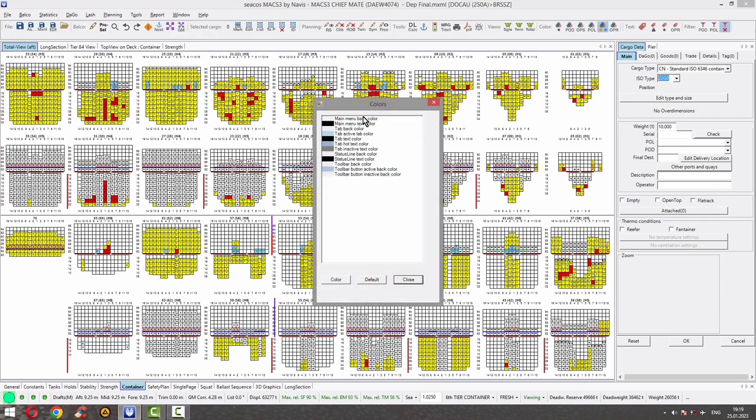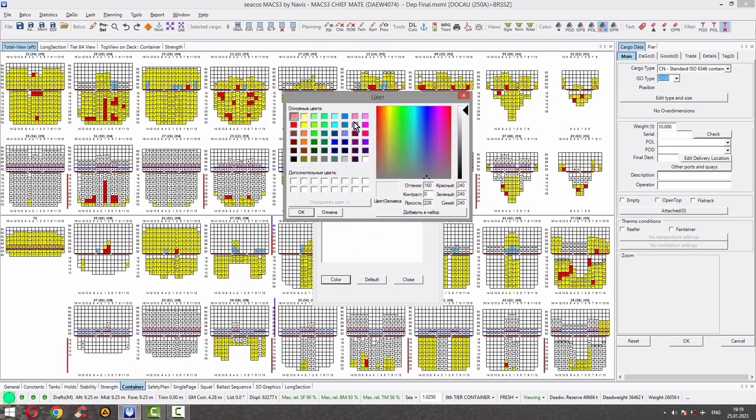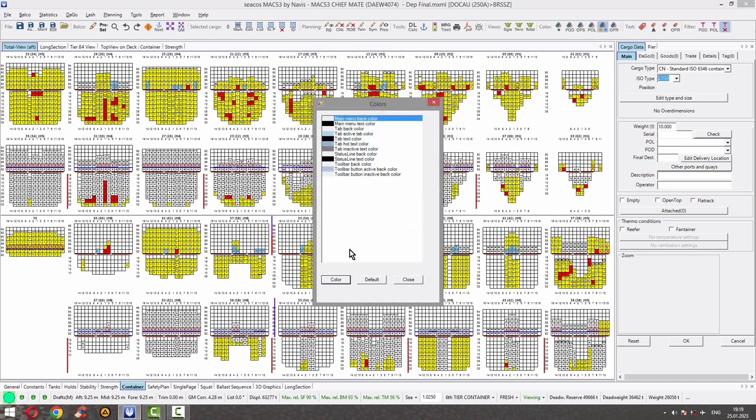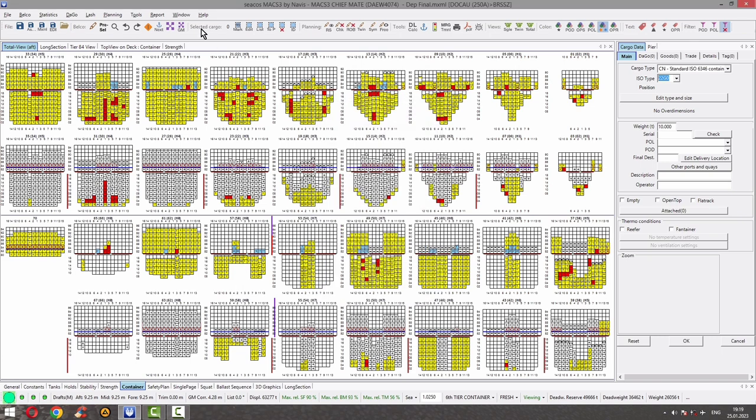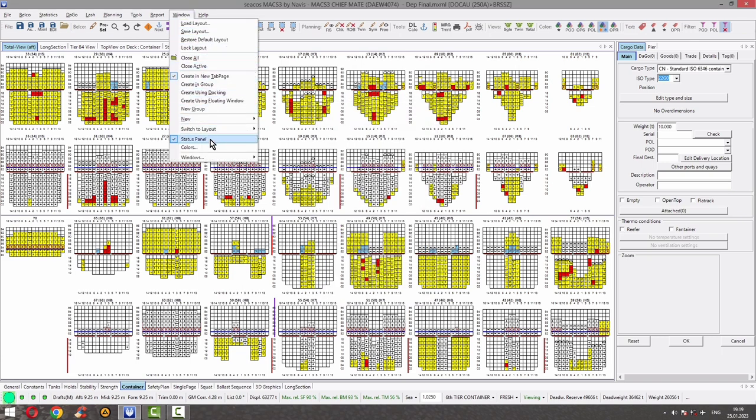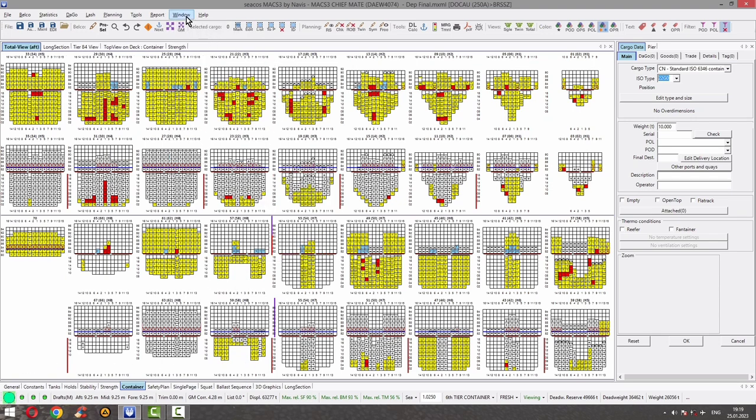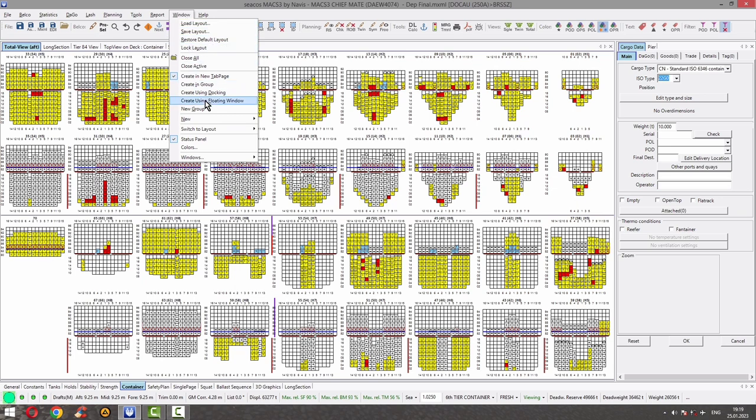Yeah. Colors is just main menu back color. You can even choose whatever you want. By default, always white like this. Main menu text color. Tab hot text. Whatever you want. Tag. And Windows is just overview of your assigned bookmarks here. Okay, we finish with Windows bookmark, and then we go to help.